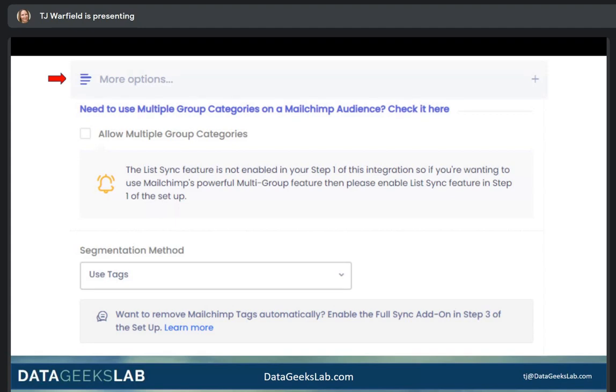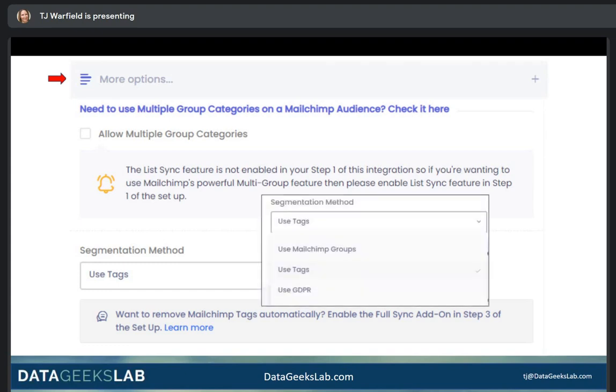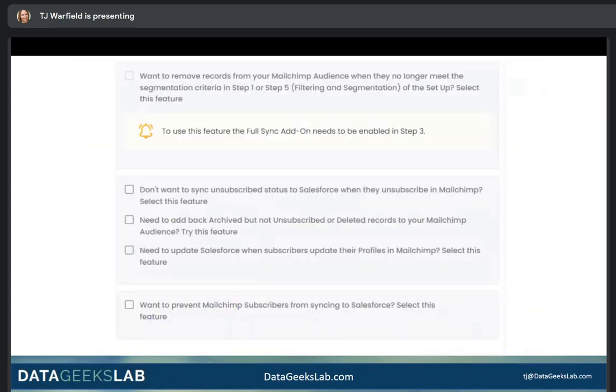If you have multiple group categories, you can check that. And Cazoomi is really good. You see the little bell symbol there? It's really good that if a step somewhere in the process is reliant on another configuration, it will tell you, hey, if you want to use this, go back to the other step and configure it this way. So for segmentation method, you have the option of using tags, MailChimp groups, or GDPR. We are going to use tags throughout the process.